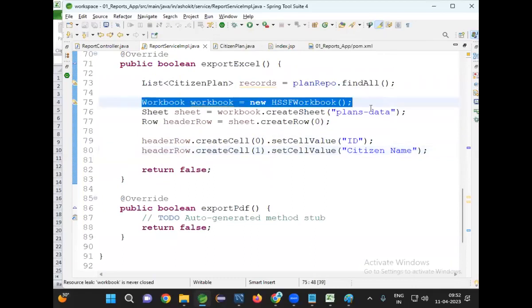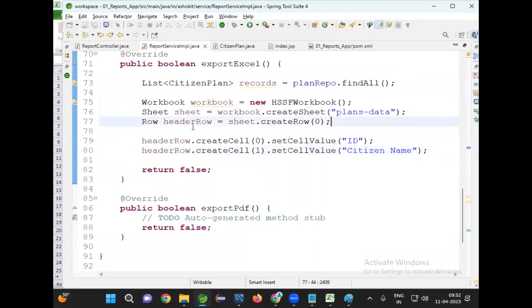The workbook is created and the sheet is created. By using that sheet, a row is created. For the row, I'm giving the row index. That row I'm calling a header row. headerRow.createCell(0).